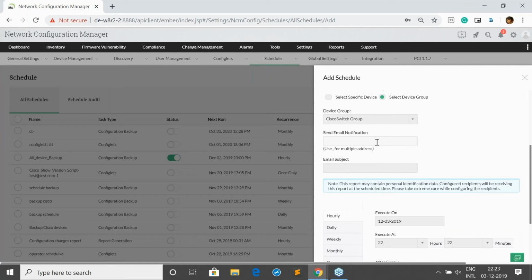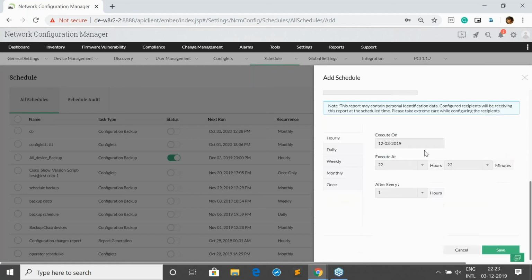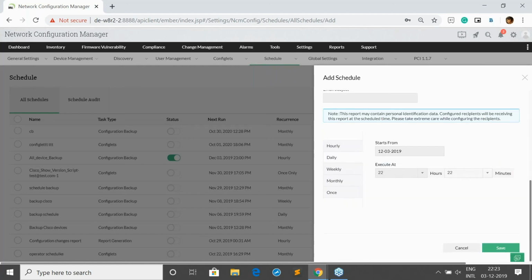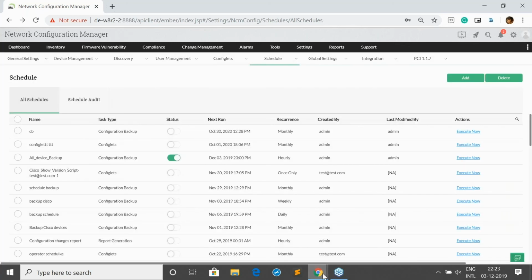Then you can provide the mail address to which the mail notifications will be sent. Here you can provide the time of schedule. Once you provide the time of schedule and click on save, at that particular time, the configuration backup will automatically begin and you will receive a notification on your mail.